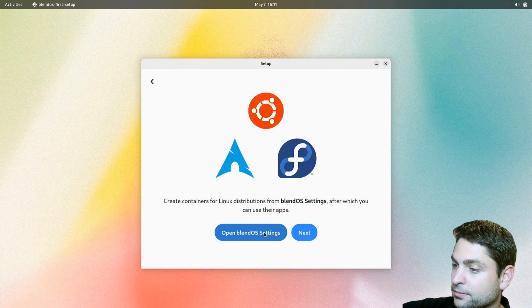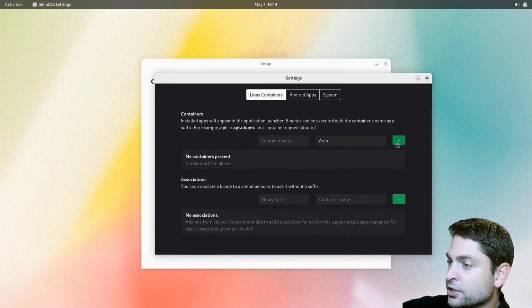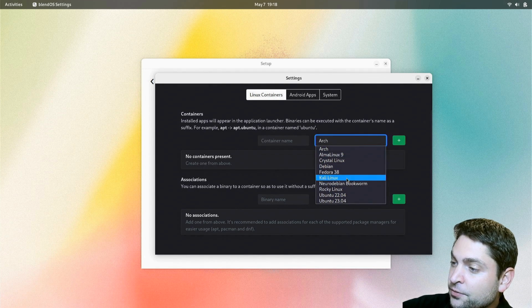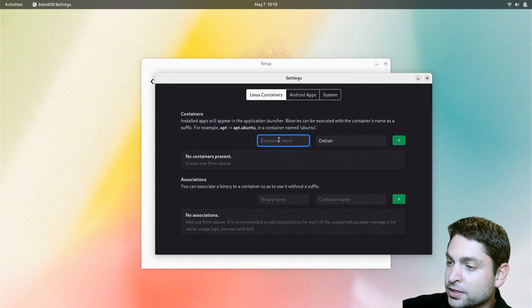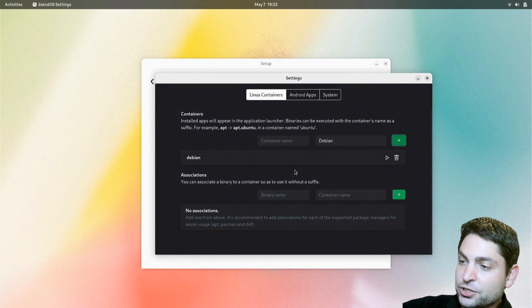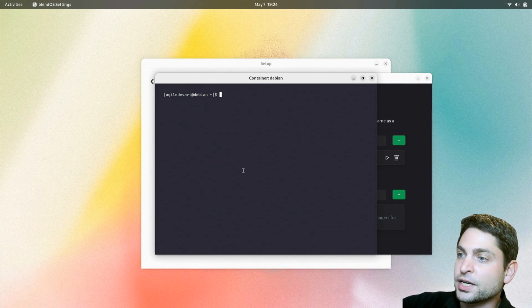Let's try it out. This here is called BlendOS Settings, and here you can add containers. Now to use this one, you need to connect to the internet. I'm already connected. Here you can find a list of different containers that you can add. I will add a Debian container, and I will call it Debian. Let's add it. Now it needs to initialize everything, and this can take some time. Finished, and here is the container. Now if you want, you can start the shell inside of it. This is now running inside the container, and we can see that by the @debian here.